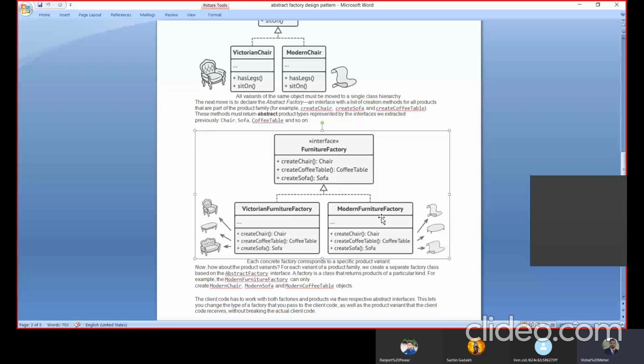We need this for the house. We need a chair, we need a sofa, and we need a coffee table. These three things we need, and they are of the type Victorian furniture factory. The Victorian furniture factory is responsible for creating that type of object, and the modern furniture factory is responsible for creating the modern type of chairs, coffee table, and sofa. These factories we are combining inside the furniture factory, and the furniture factory is one more layer of abstraction.